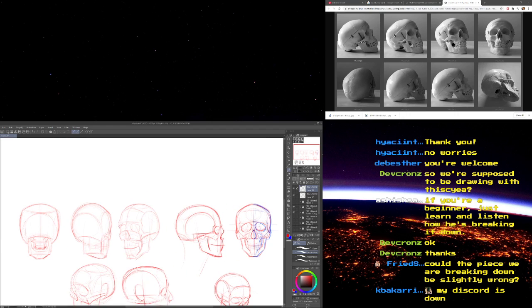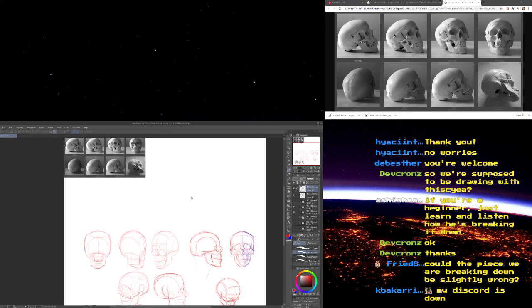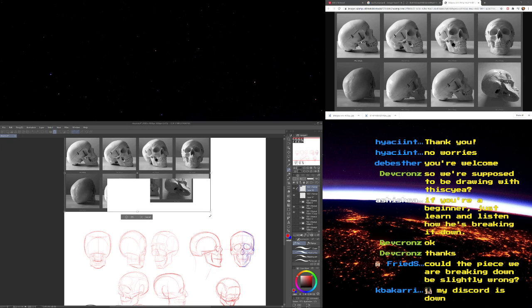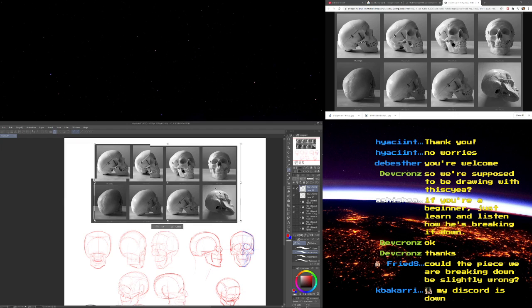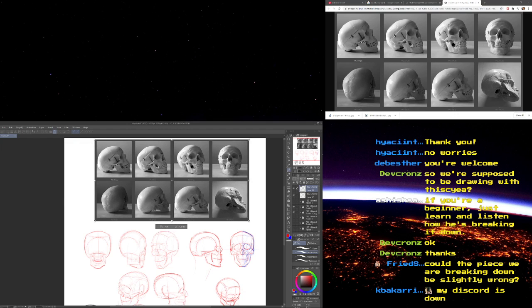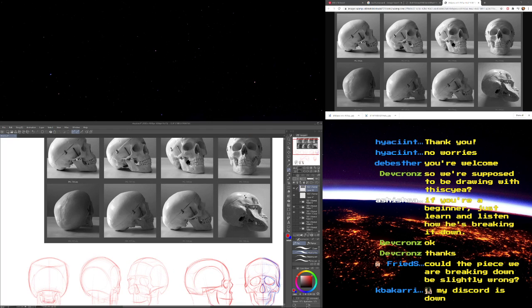Someone's saying in chat that their Discord is down. We'll just Google image search for skull turnaround, and you should be able to find it. And when your Discord is back up, you'll be able to find the images again. They'll be in the classroom chat. And I'll type the name in Twitch chat for you, Gottfried Bombus.